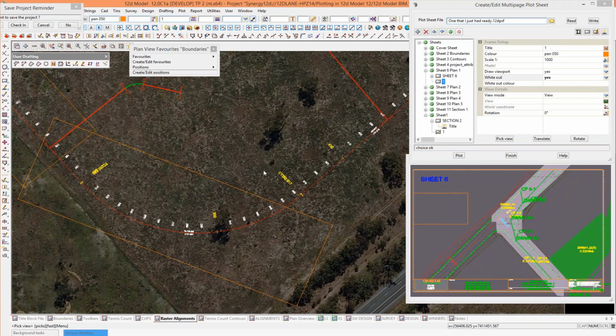So as you can see, there's quite a lot of advancements inside the new plot sheet, multi-page plot sheet, which is going to be available in 12. Hopefully I've given you a pretty good overview. If you've got any questions, don't hesitate to let us know. But yeah, a very, very good option coming in 12D. Thank you for listening to our presentation, and yeah, thank you, Lisa.